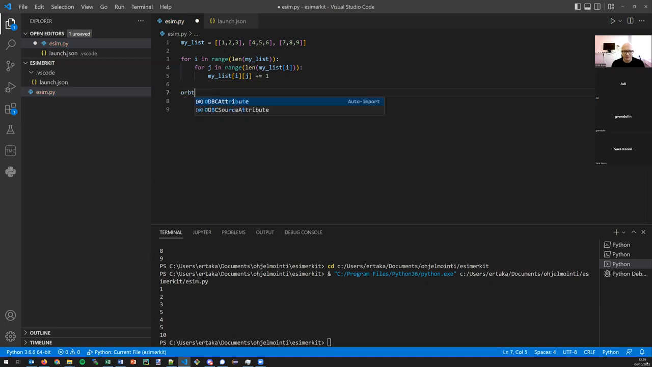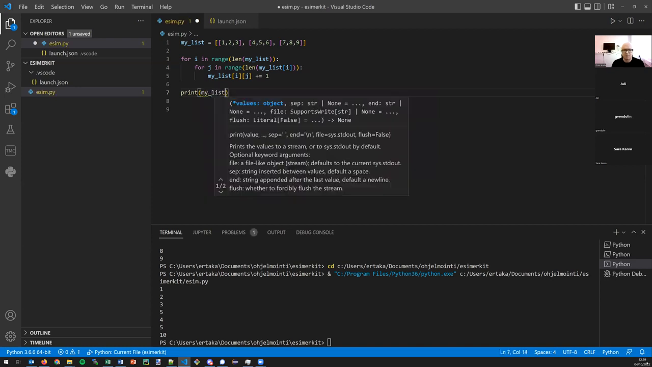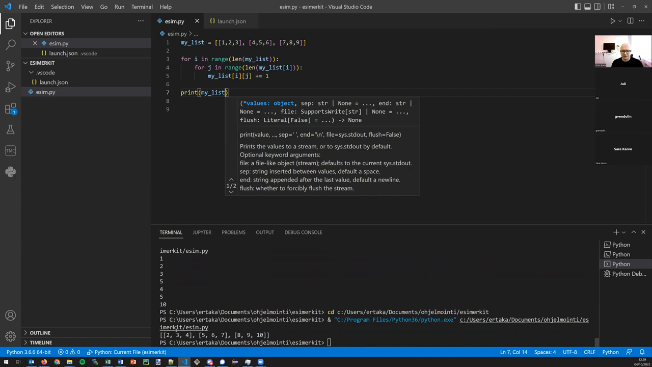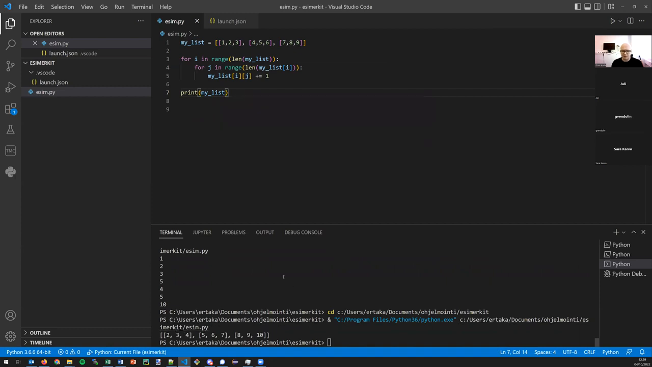So if we do this, and then we output the list, then we can see that all the items in the list have increased by one point. So we started with a list with items 1, 2, 3, 4, 5, 6, 7, 8, 9, and now we have the items from 2 to 10. So each of the items is increased by 1.